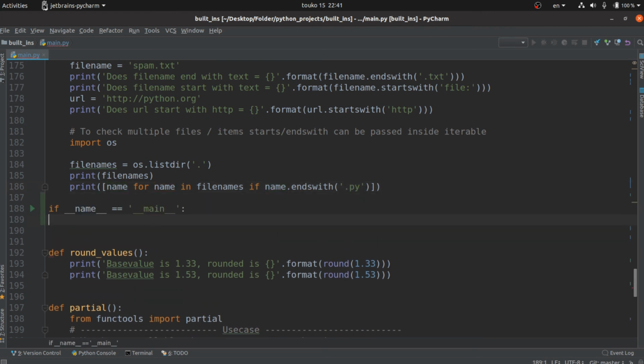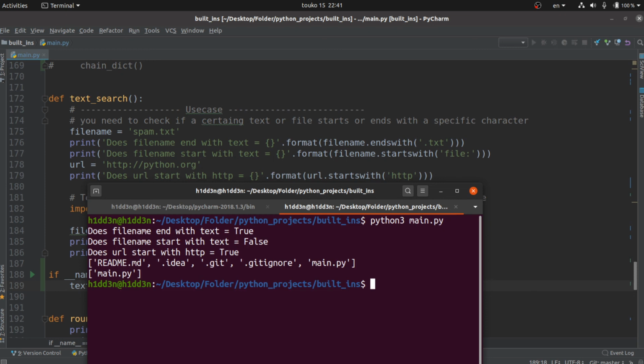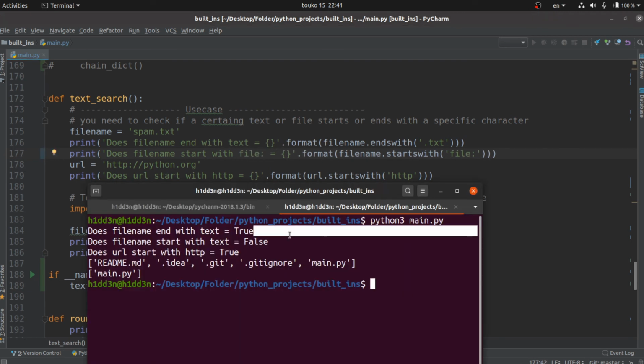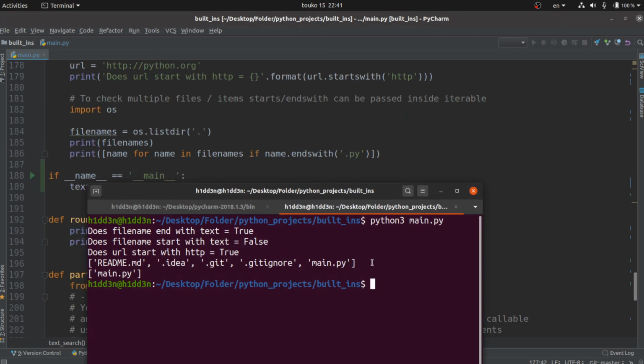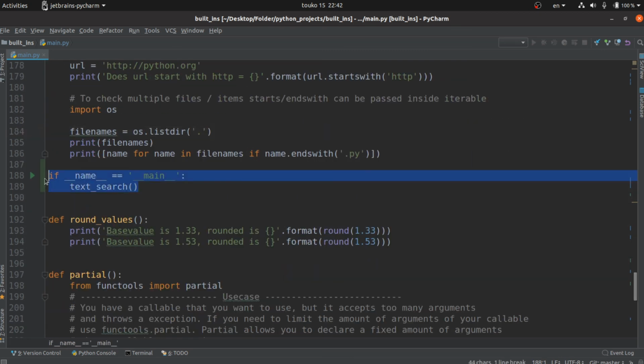So let's look it up. Does the file name end with text? True. Does it start with file? Typo, which is false. Does the URL start with HTTPS? It's true. And here it simply prints out all the directories and files that are in my current path, finds the one that ends with pi and returns it. So, text search out of the way.